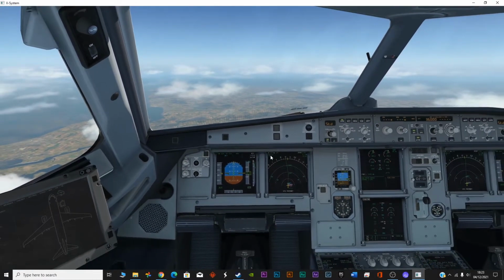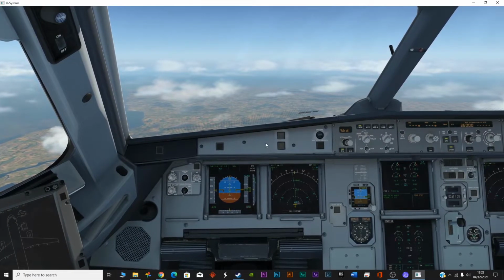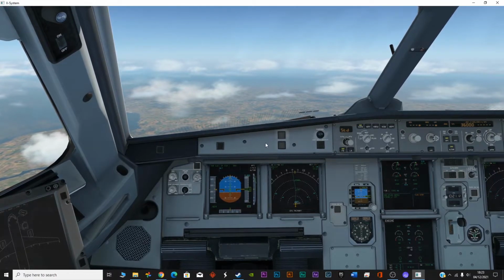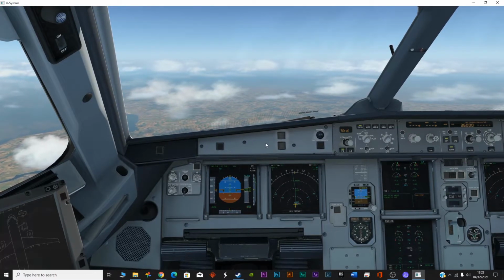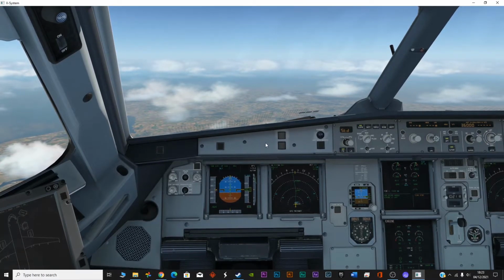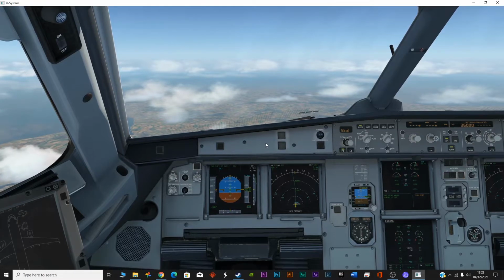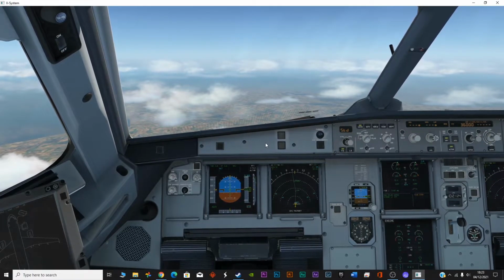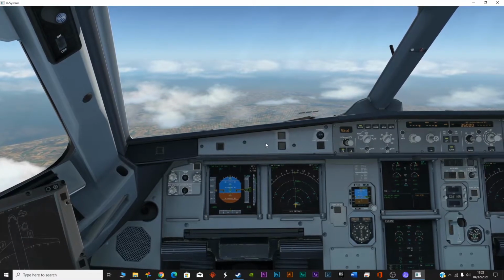So this was a very basic tutorial of setting up the MCDU, making the flight plans, and starting up the plane from the cold and dark state. Obviously there are so many other things that you can do. You can download different checklists, but this was a very basic level, as I told you before, for beginners, somebody who's really learning to fly or flying the Airbus A320 for the first time.